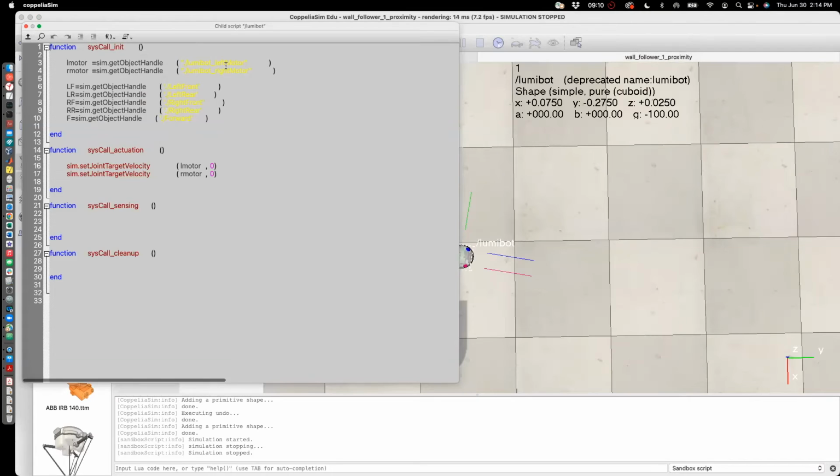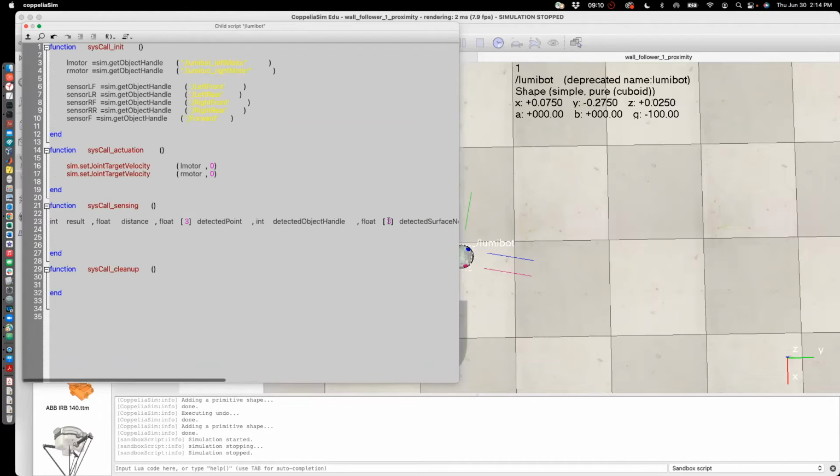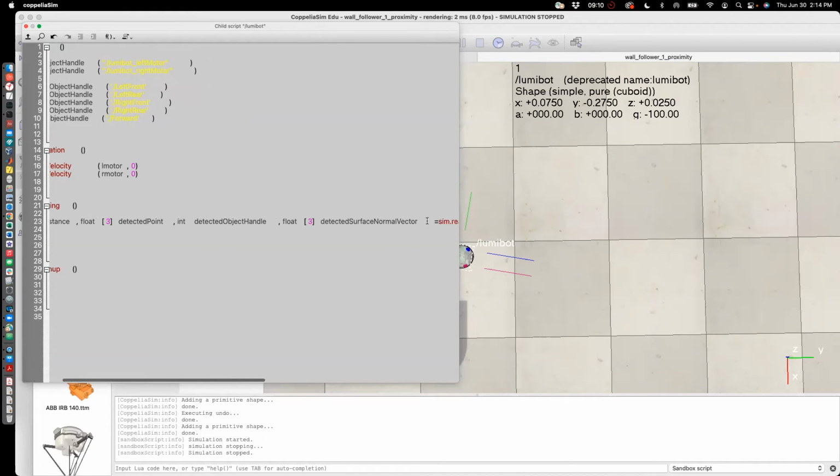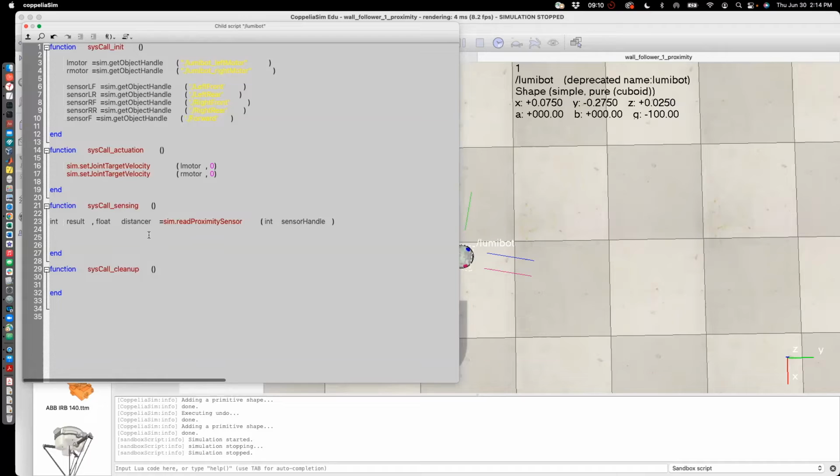and open the script. Now I've already initialized the handle. In fact, let me call this sensor LF, sensor LR, sensor RF, sensor RR, and sensor F. So I'll put all this code for sensing in the sensing function. So let's modify this. I don't want all these, you just want the first two.